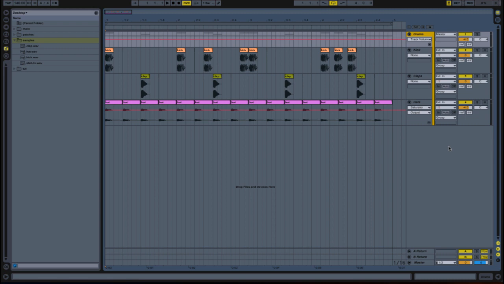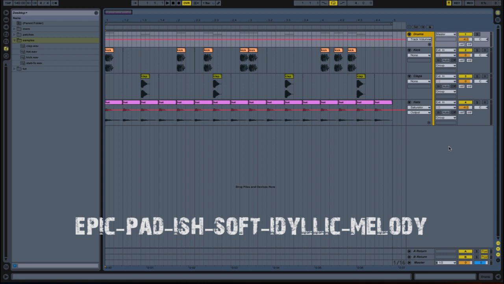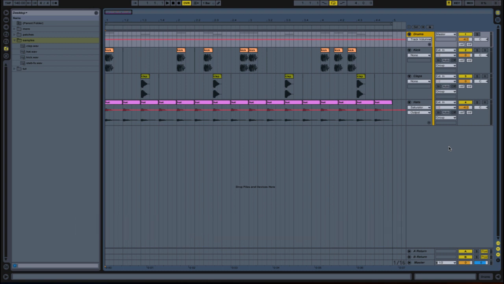Alright, so what we like to do is to start with sort of a very epic pad-ish, soft, idyllic melody, and then slowly building it up into the drop, and then after the drop starting to introduce wobbles. Alright, just to tease you before it starts. So to do that we need some tracks that actually make the melody.